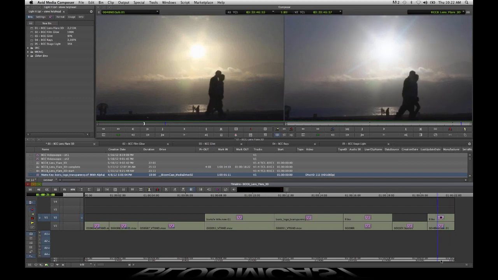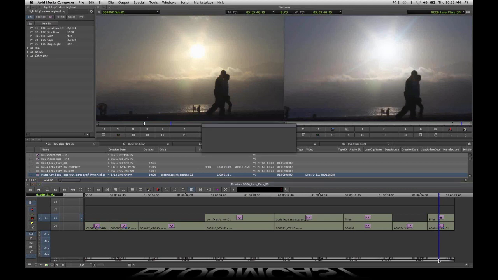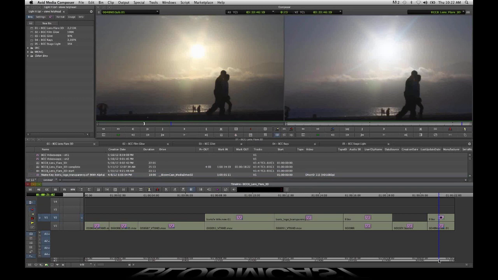Getting a little bit of animation, and that again sells the shot, makes us feel as the audience like that artifact was created in the lens at that particular point in time. So there's Lens Flare 3D, really, really wonderful stuff.